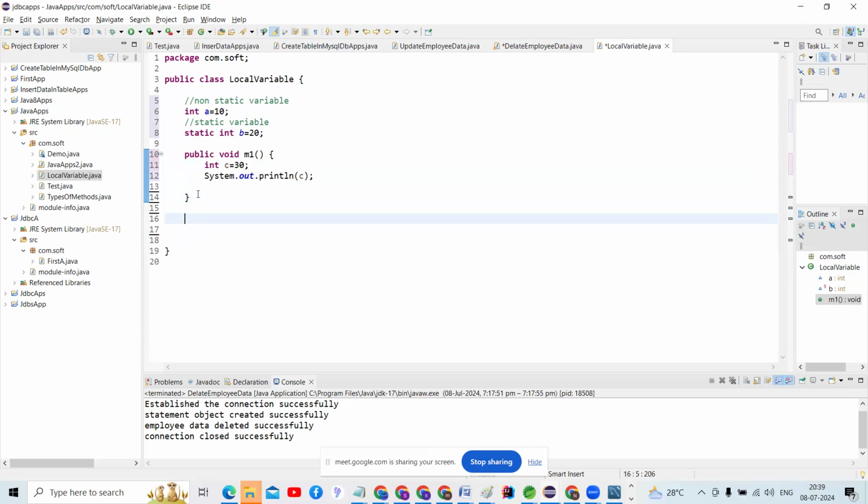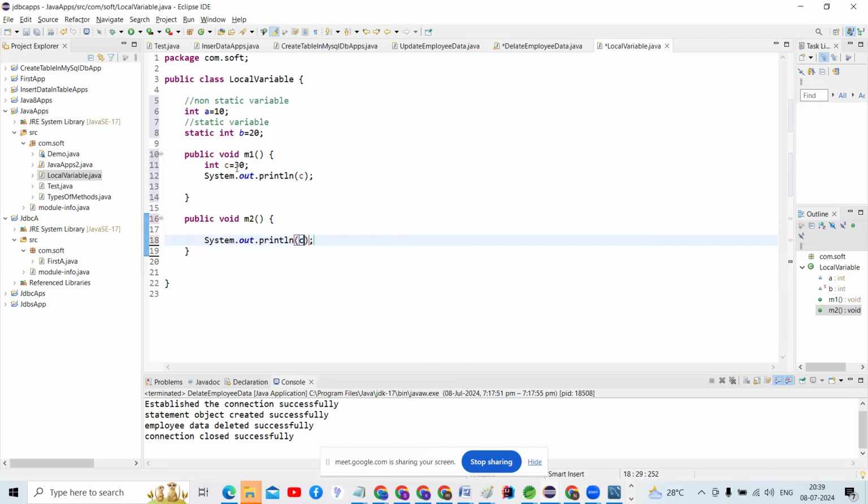You can check here. I'm going to create one more method, public void m2. Yeah, see, I need to call this variable in this method. See, I'm trying to call the variable. See, there is an error. See what error it is going to throw: compile time error. See, it cannot be resolved to a variable. It's not resolved inside the m2 method. There is no such variable available inside the m2 method, right?